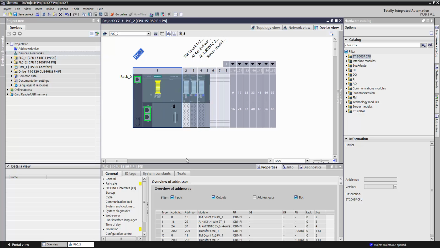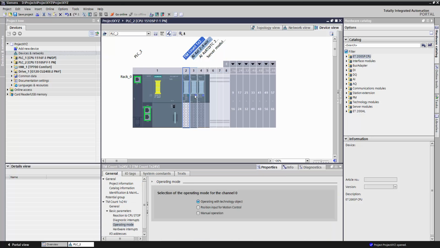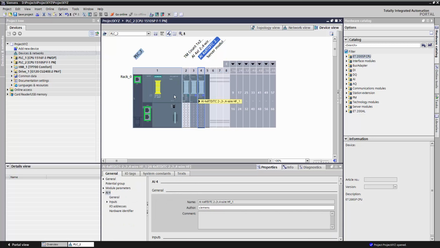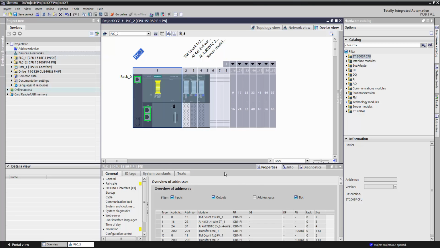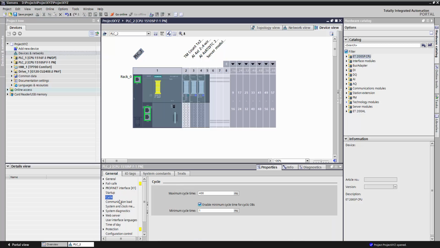I can access the properties of this device by clicking on it, and then down here in the inspector window, I can view all of its properties. I can do this as well for its submodules. So, if I wanted to change the properties of my PLC, I can click on my PLC, go to Properties in the inspector window, and then click on the General tab. It's from here, if I wanted to do something such as change the watchdog timer, I can click on Cycle and change it.